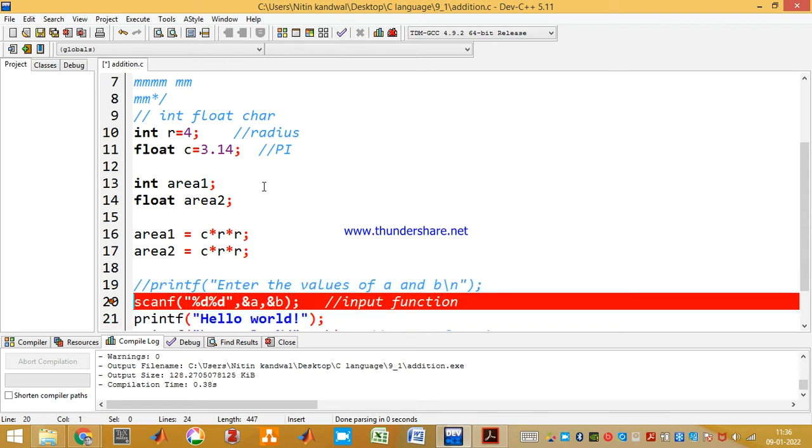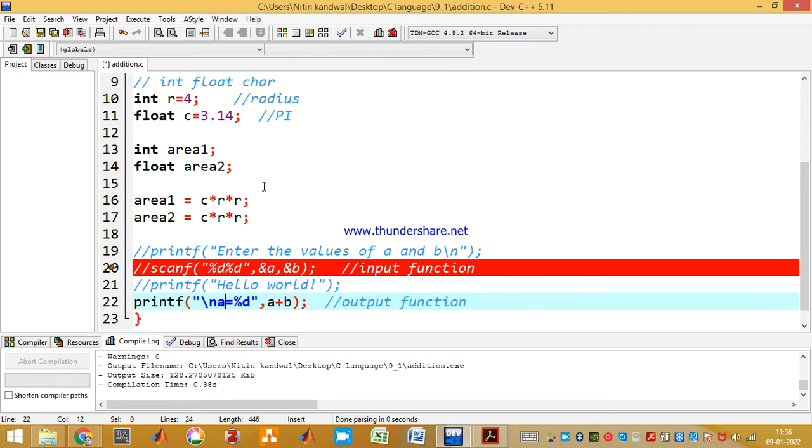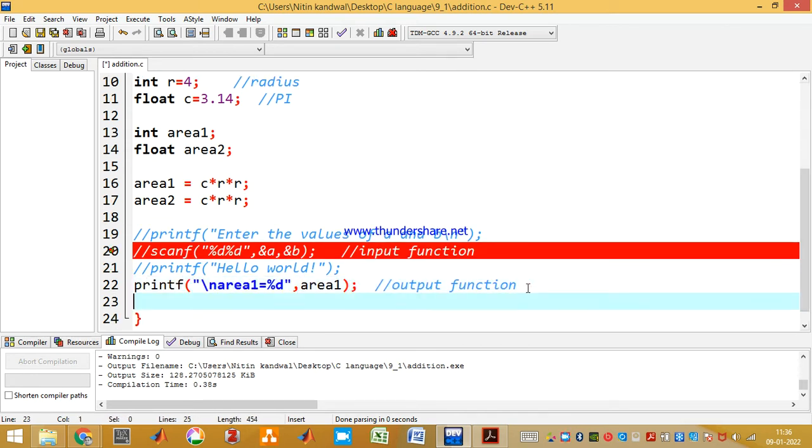So these are the combined. Let it be combined point. Here we will put the outputs. So area 1, and the next line, area 2.